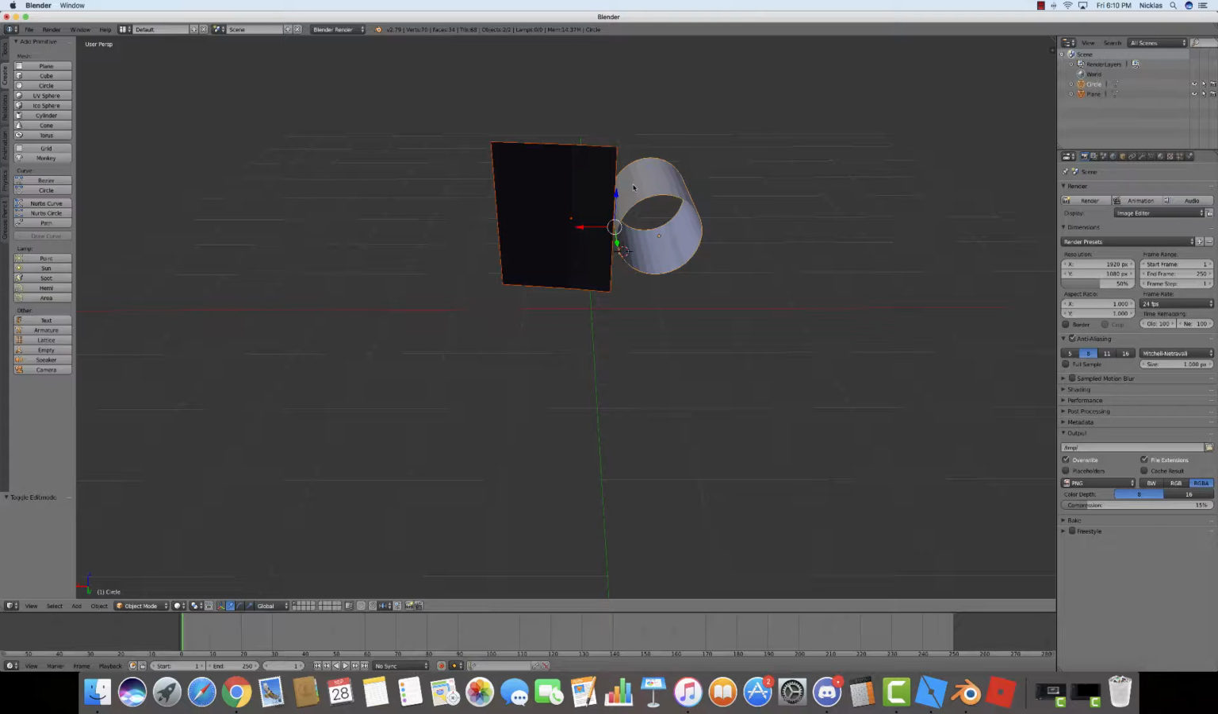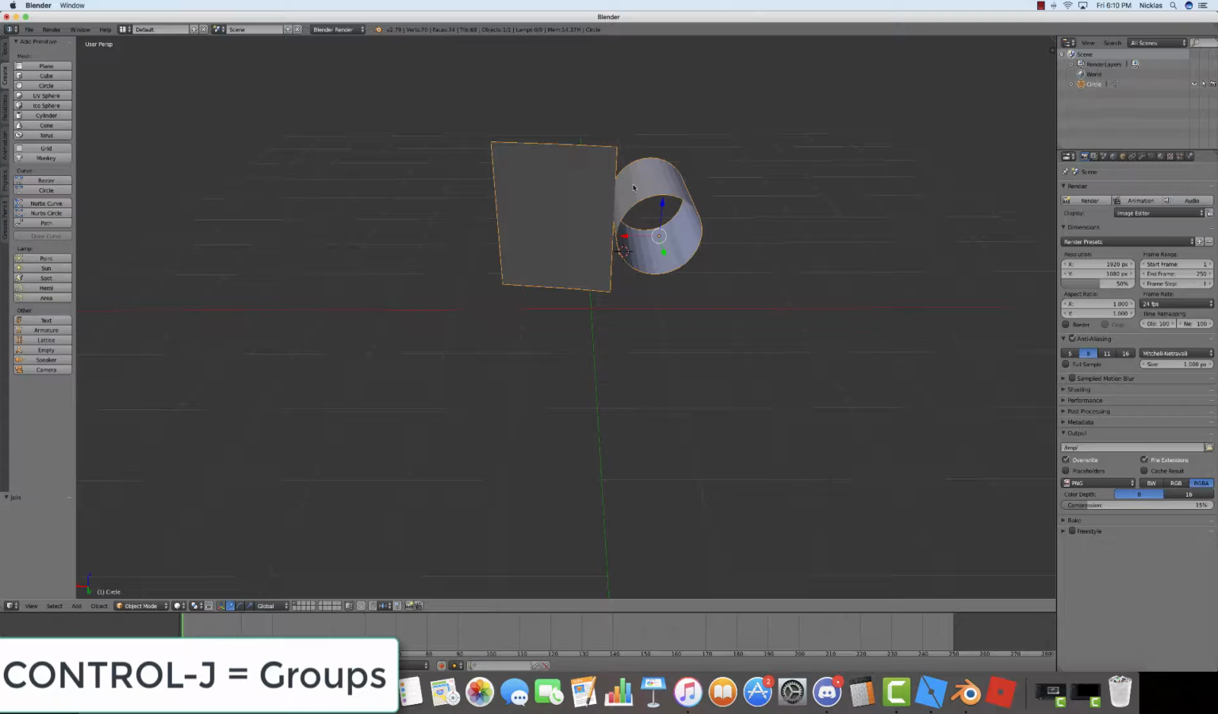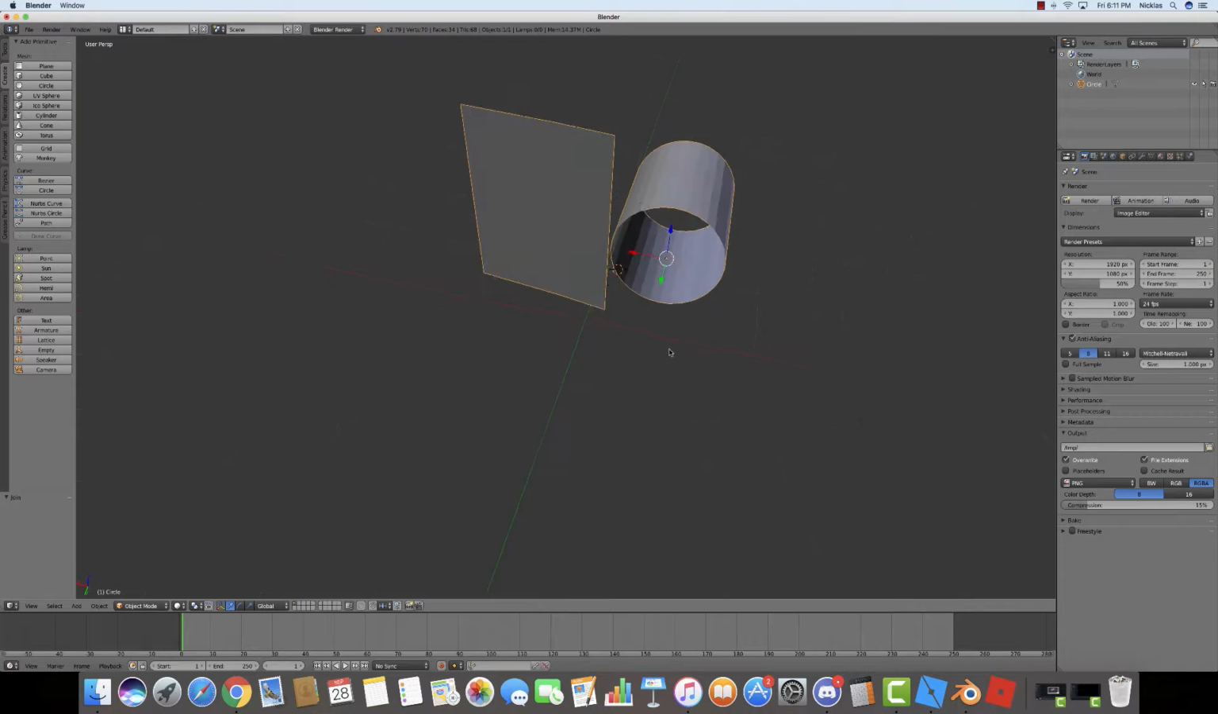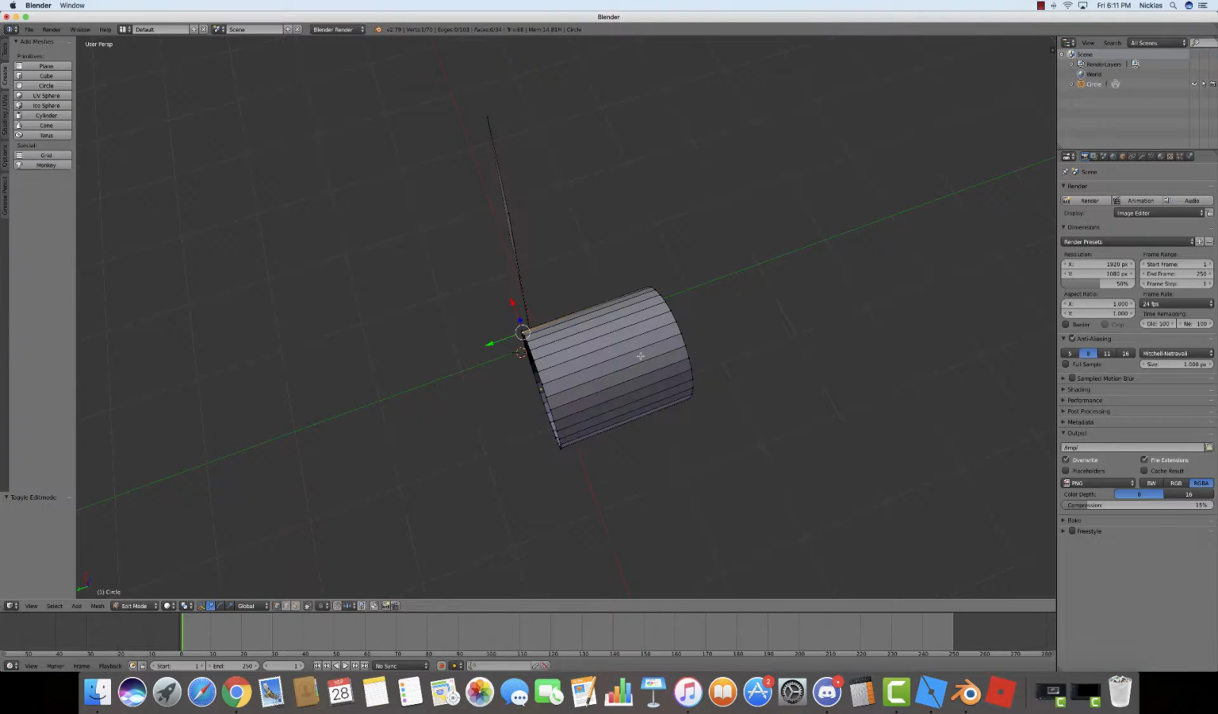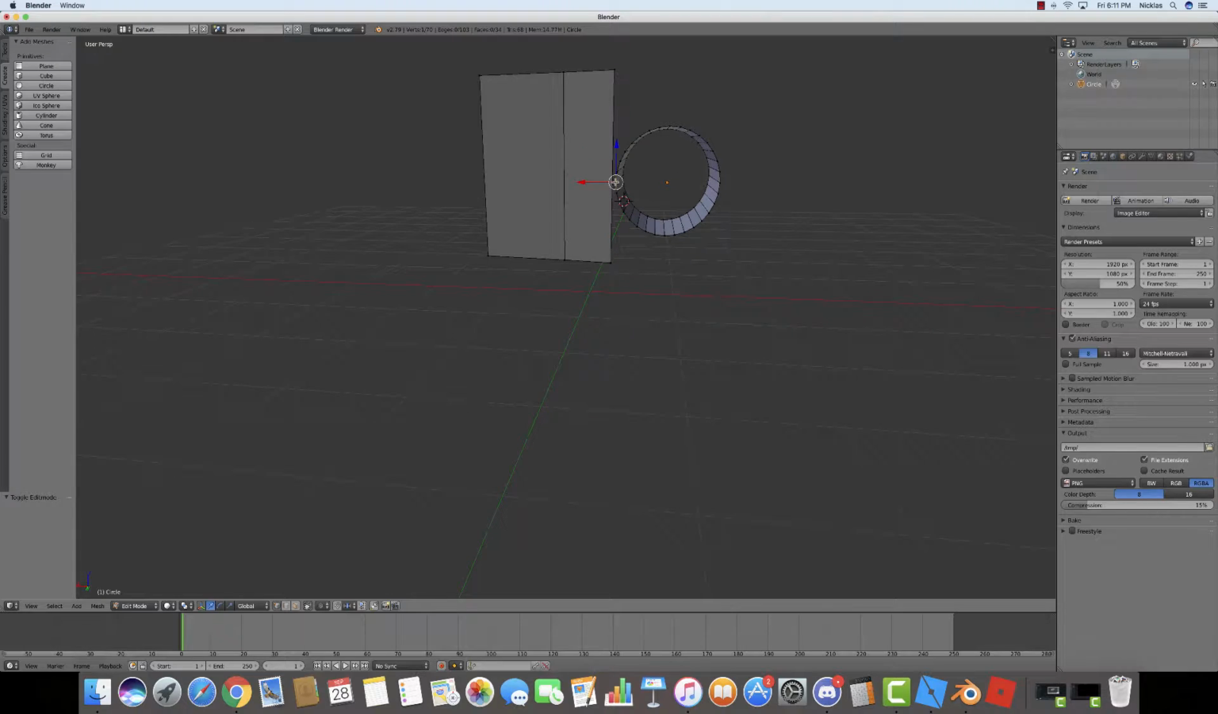Now this is important. Control J groups them, I guess. That's what it does. I have no idea how to ungroup them. Now, if you're on an iMac or an Apple thing, which I am, it is not Command J. It is Control J. So make sure you know the difference between Control and Command, because Blender, for some reason, does not use Command for half the stuff. So, press Tab. Now that they're combined, let's select all these things.